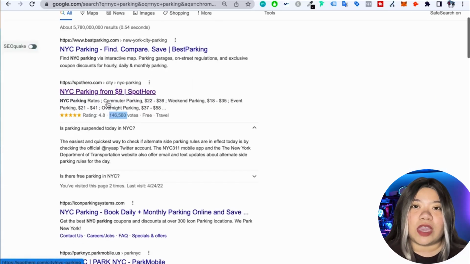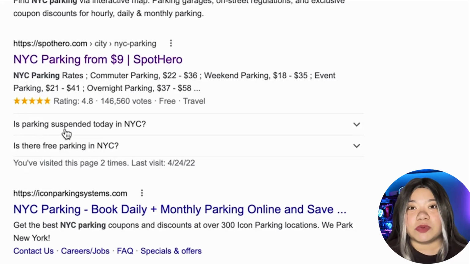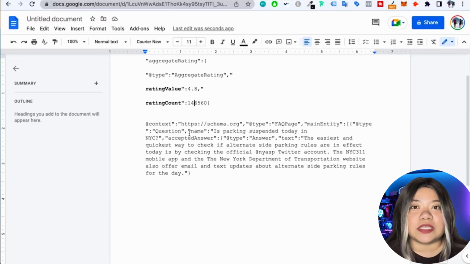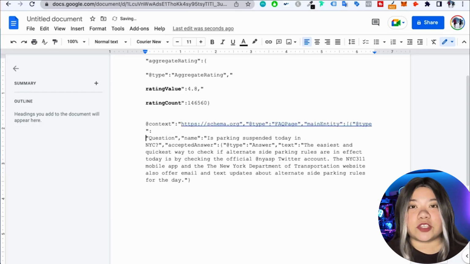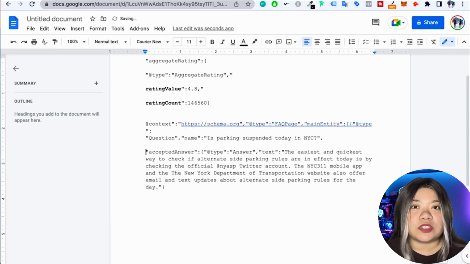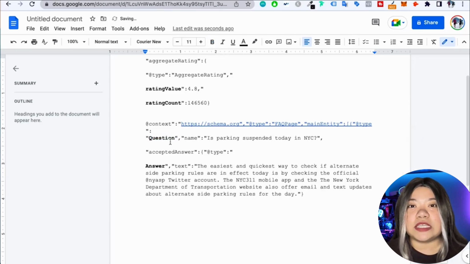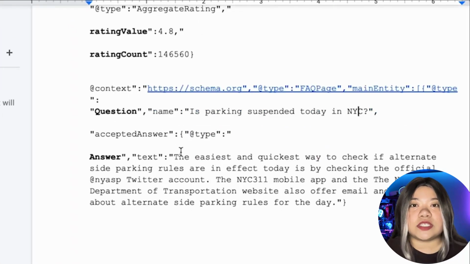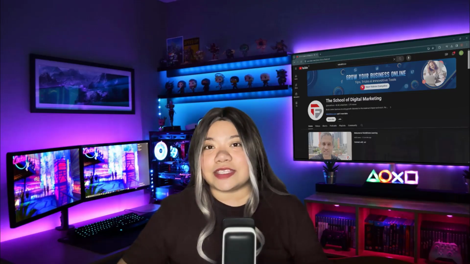And then another thing that we have here is this FAQ. So, is parking suspended today in NYC? And we're going to see if we separate this out a little bit as well. So we have this question and then we have this answer. So question, let me just make this bold so you guys can see it, and then answer. So the question is, is parking suspended today in NYC, and then the answer is the following, right? So this is exactly what's being brought up in that search result.